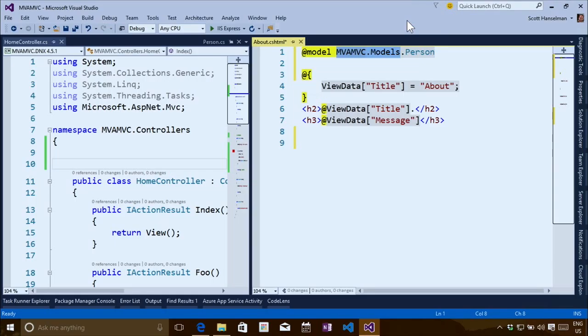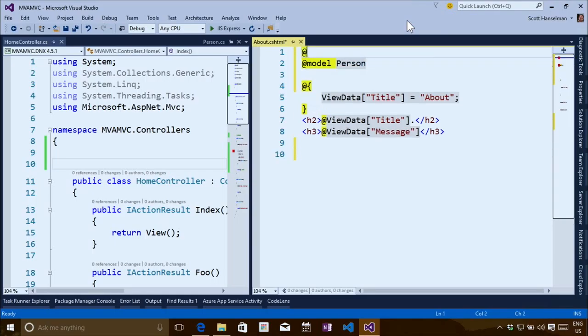So let's say I have a bunch of models. Delete that. Okay, so now at the top of this page, do at using, and then just put the namespace. So it's the same way in Razor as it is over here, except you say at. Exactly. Because you need to say I'm going to use some C# here.